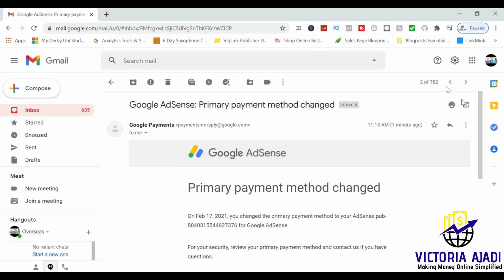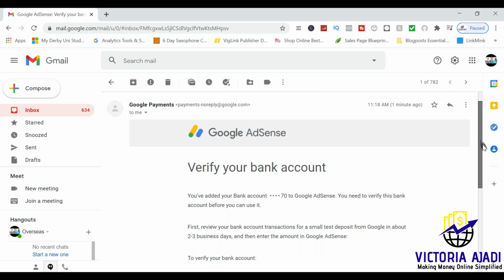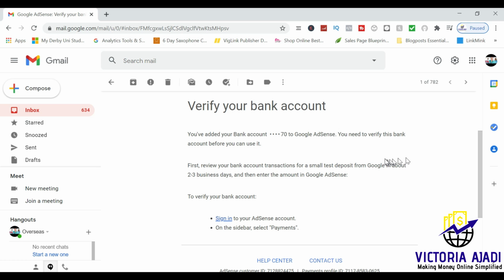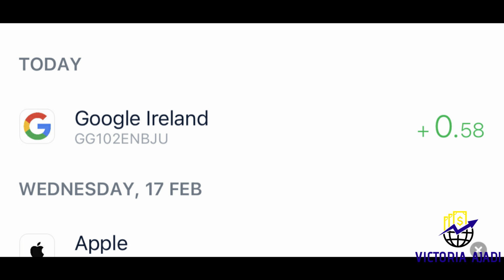This is the good thing about it. For every step of the way, you always receive mails telling you that this has changed about your account, do this and do that, so that if anyone is actually trying to do something to your account, you can take action immediately. So Google deposited 0.58 pounds into my account within 2 days.